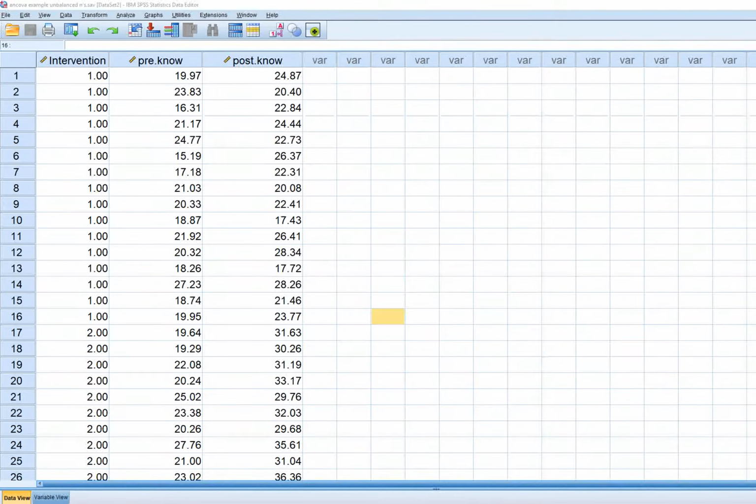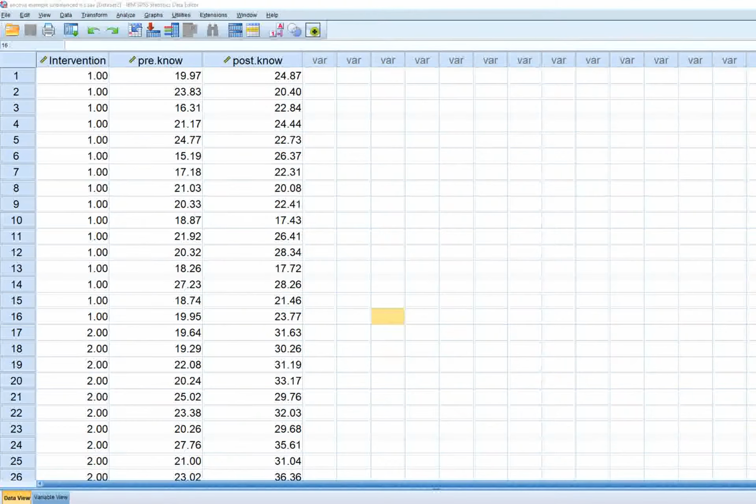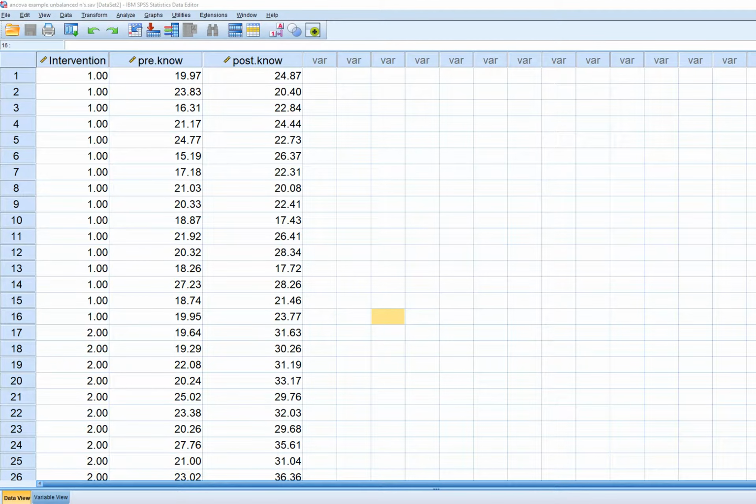Okay, in this video I'm going to provide a brief demonstration of how to carry out planned contrast following a significant test of the between subjects factor in a one-way analysis of covariance. So what I'm doing is pivoting off of some data from a previous demonstration.